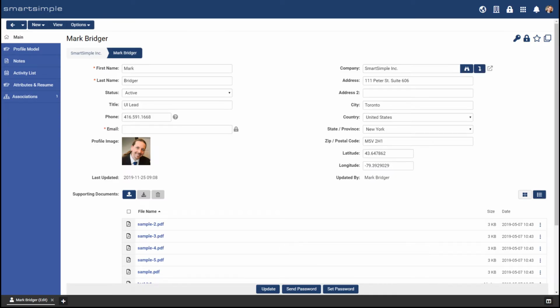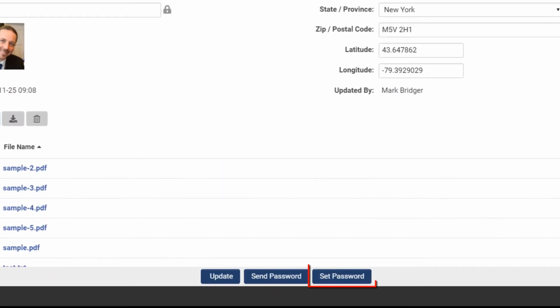Passwords. We have restricted the Set Password button to only be visible to administrators. The previous role permission that controlled this has been updated from Set to Send Password functionality. This was done for added security.